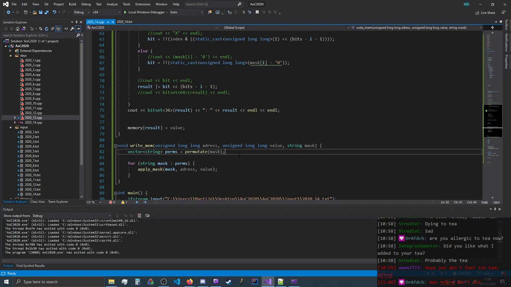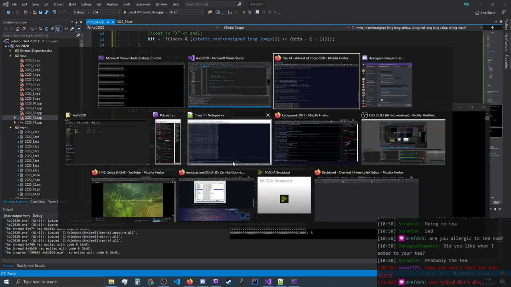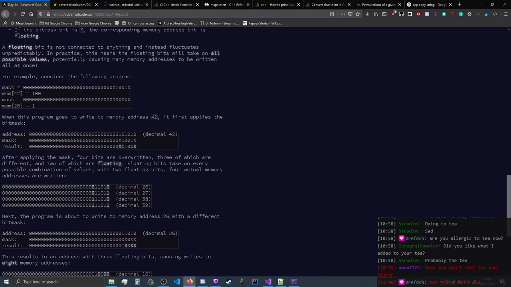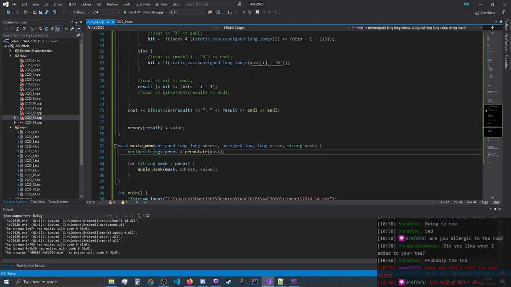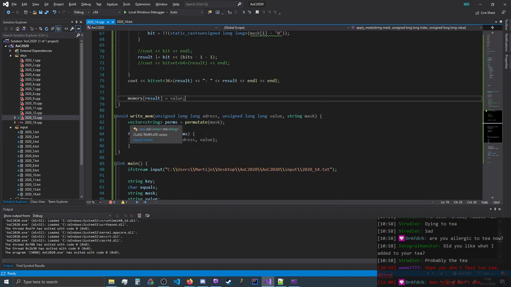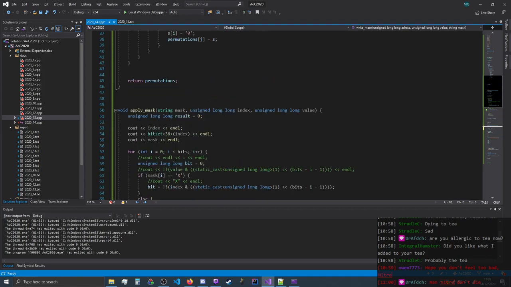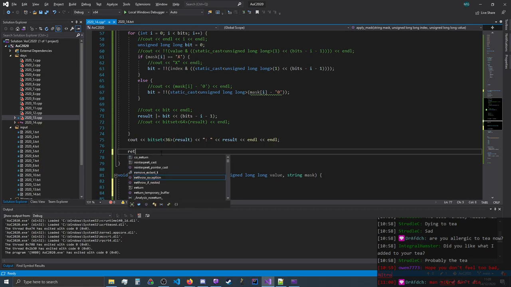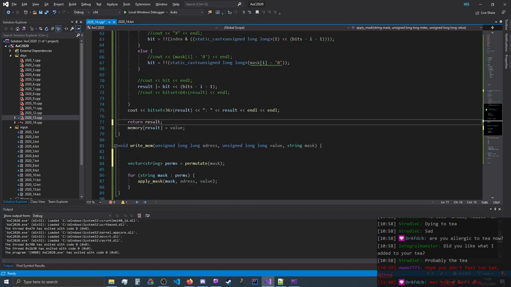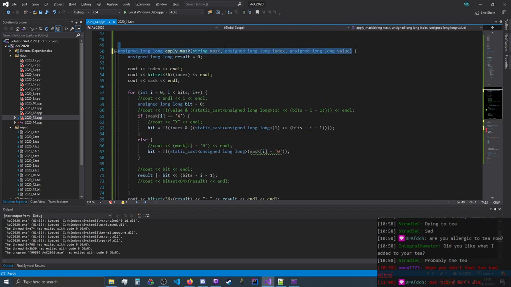So let's see, how did that work exactly? First it applies the bit mask, so that's an easy one. So we just do... well, it writes to something. I don't want to do that now. So let's have it return the value, the unsigned long long. Oh yeah, we still need that here. Just return results. So we just do unsigned long long results equals one of these permutations, these applying masks.